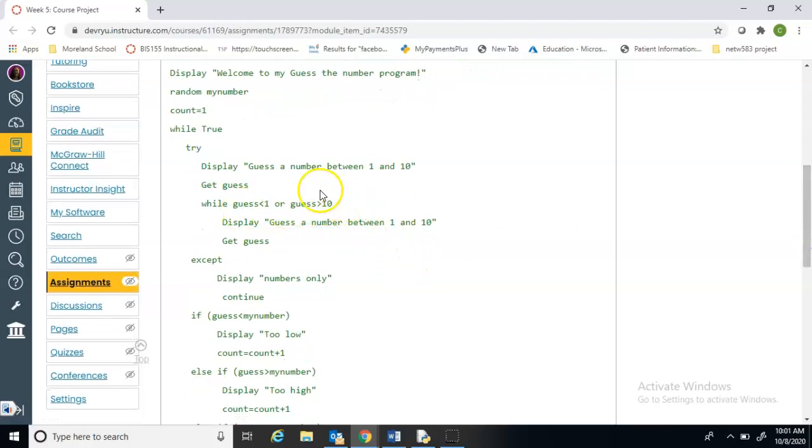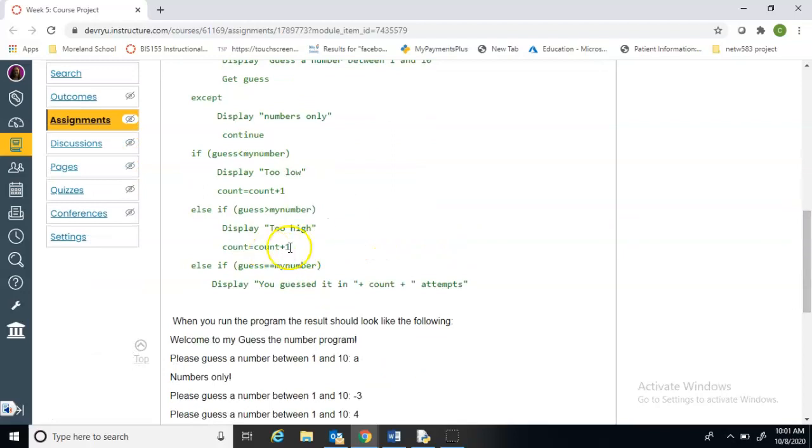No. Here they're checking if the number's between 1 and 10, but they're not tracking how many. They do keep count of how many times they guess, but they do not use that to control the loop. So we're going to change that so the loop will go until they guess the number. And then we're going to check for data validation.